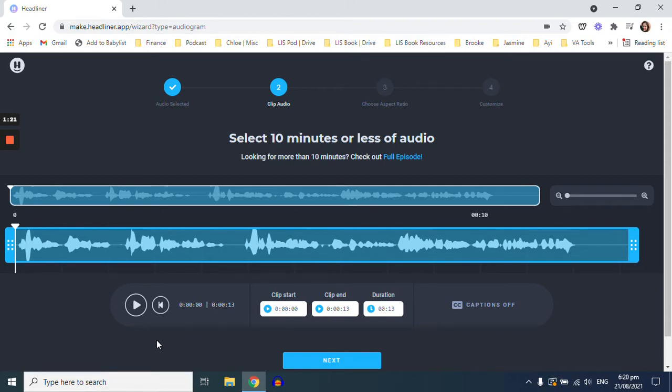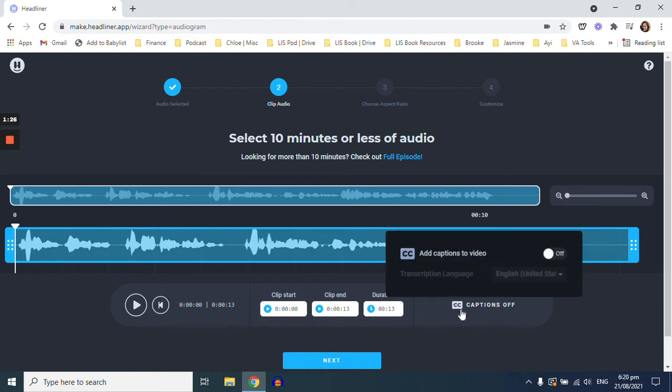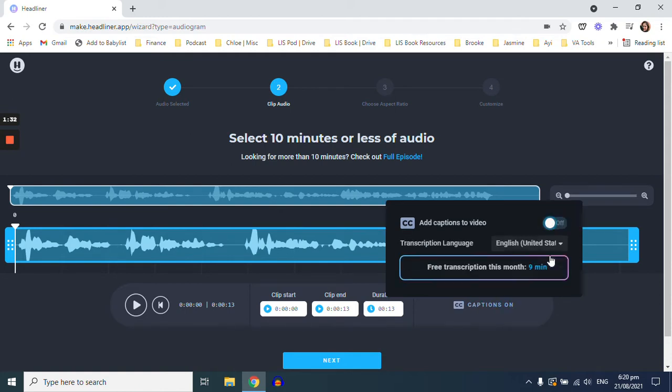Okay, so now you also want to make sure that the captions are turned on by clicking this captions off right here and then toggle the button to turn it on.